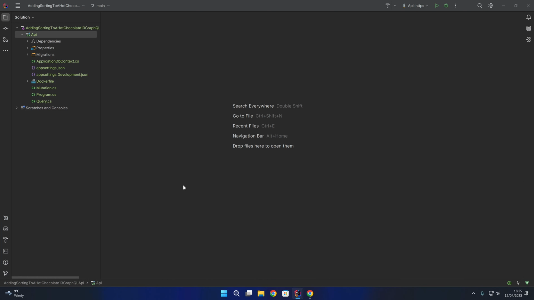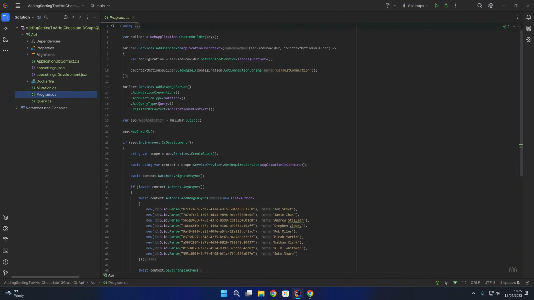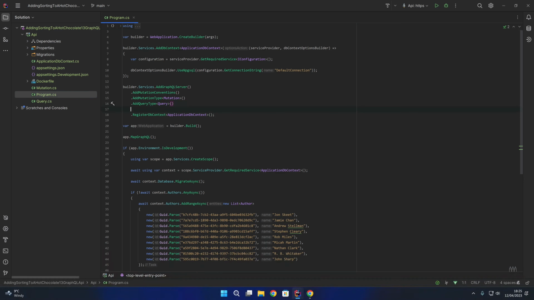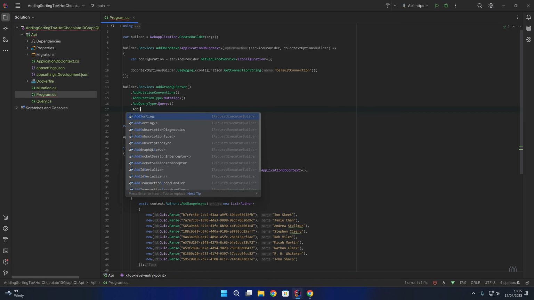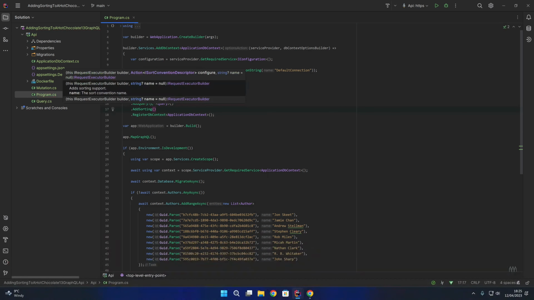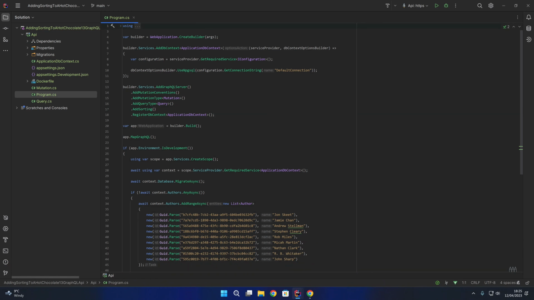So what we're going to do now, inside the startup, where we have our call to add GraphQL server, we're going to add sorting, like so, alongside our mutation type, query type, etc. Add in the call there to add sorting functionality into GraphQL.